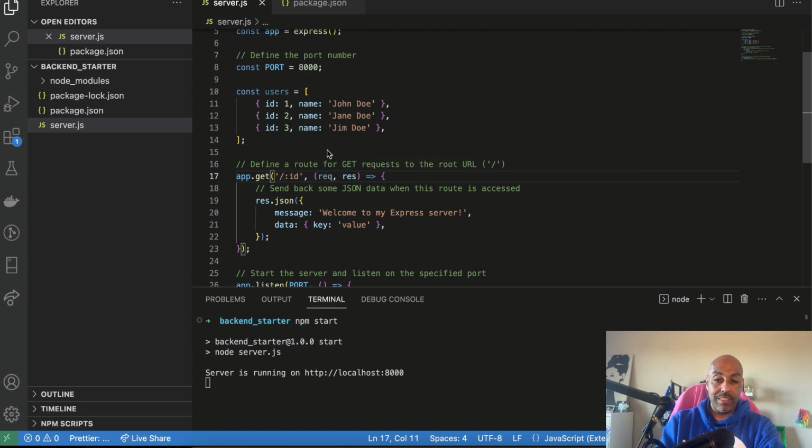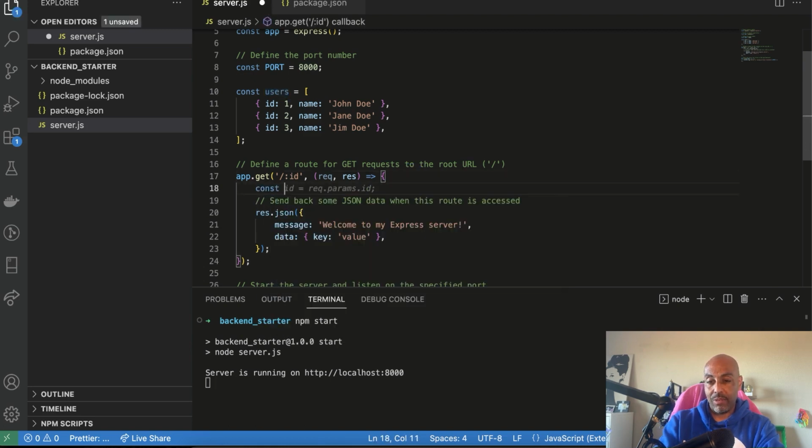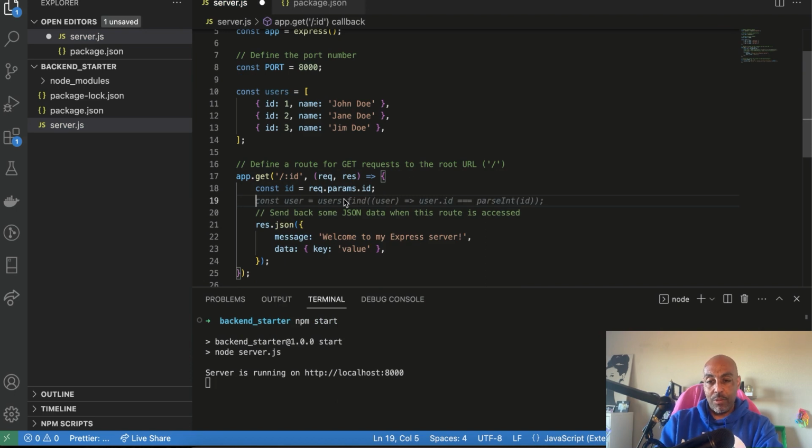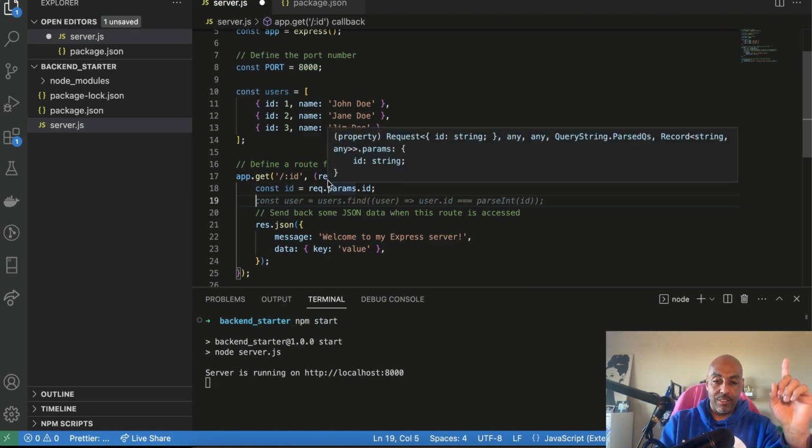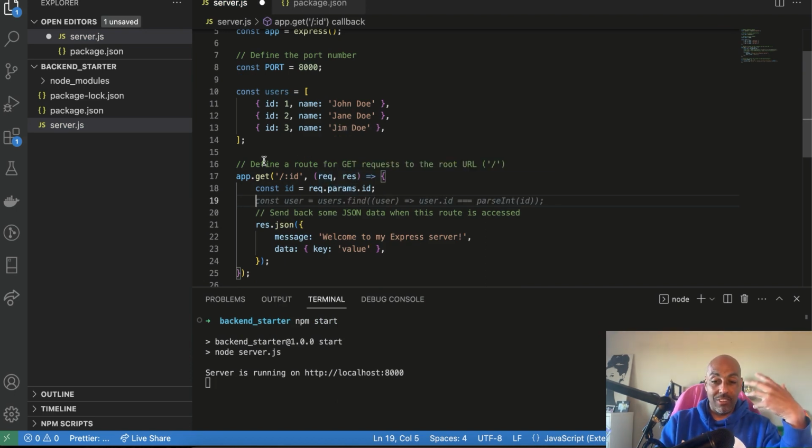And what could we do with this ID? Well, we could look inside of our users array and then get back a user. So let's maybe do that. Let's see a const id equals req.params.id. So the params, this gets injected into this request object. Express does a lot of this for us.